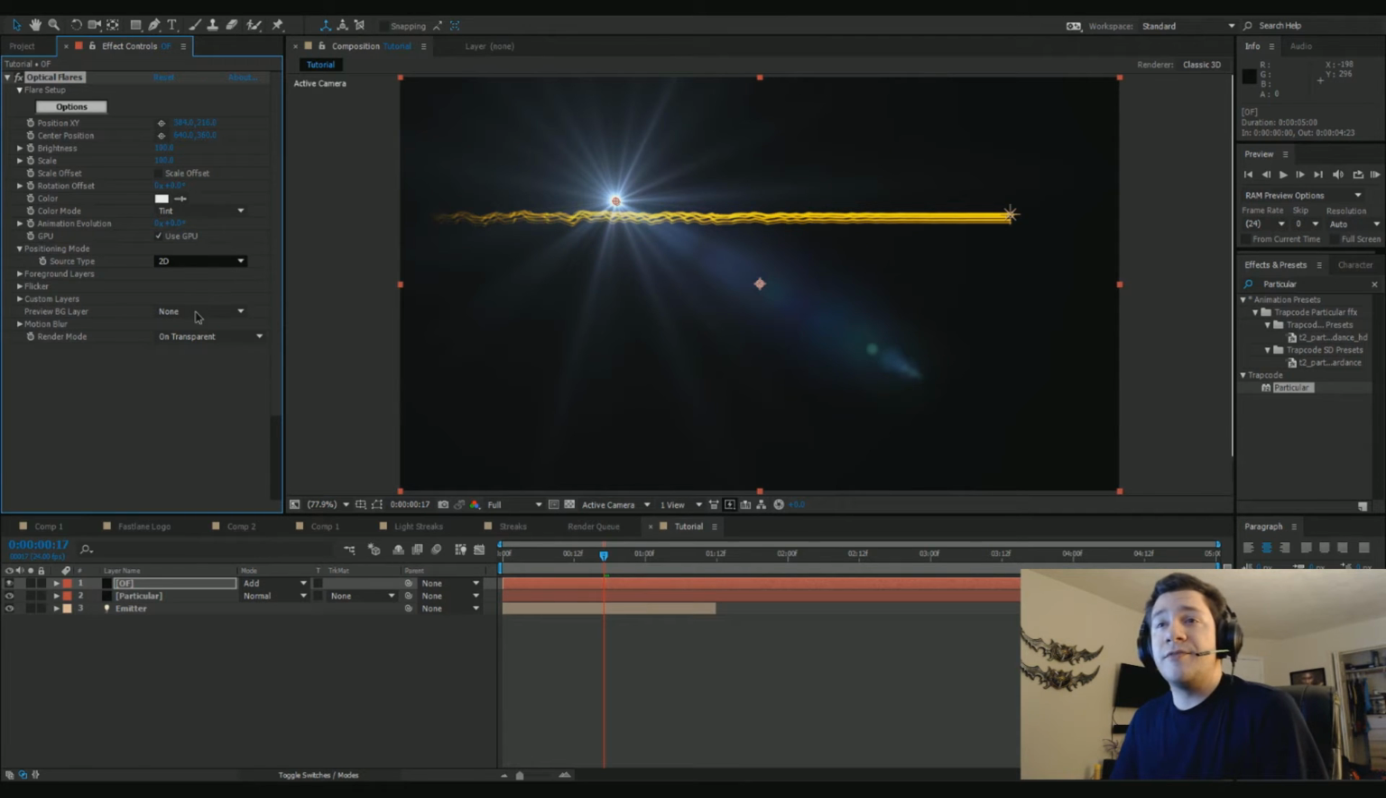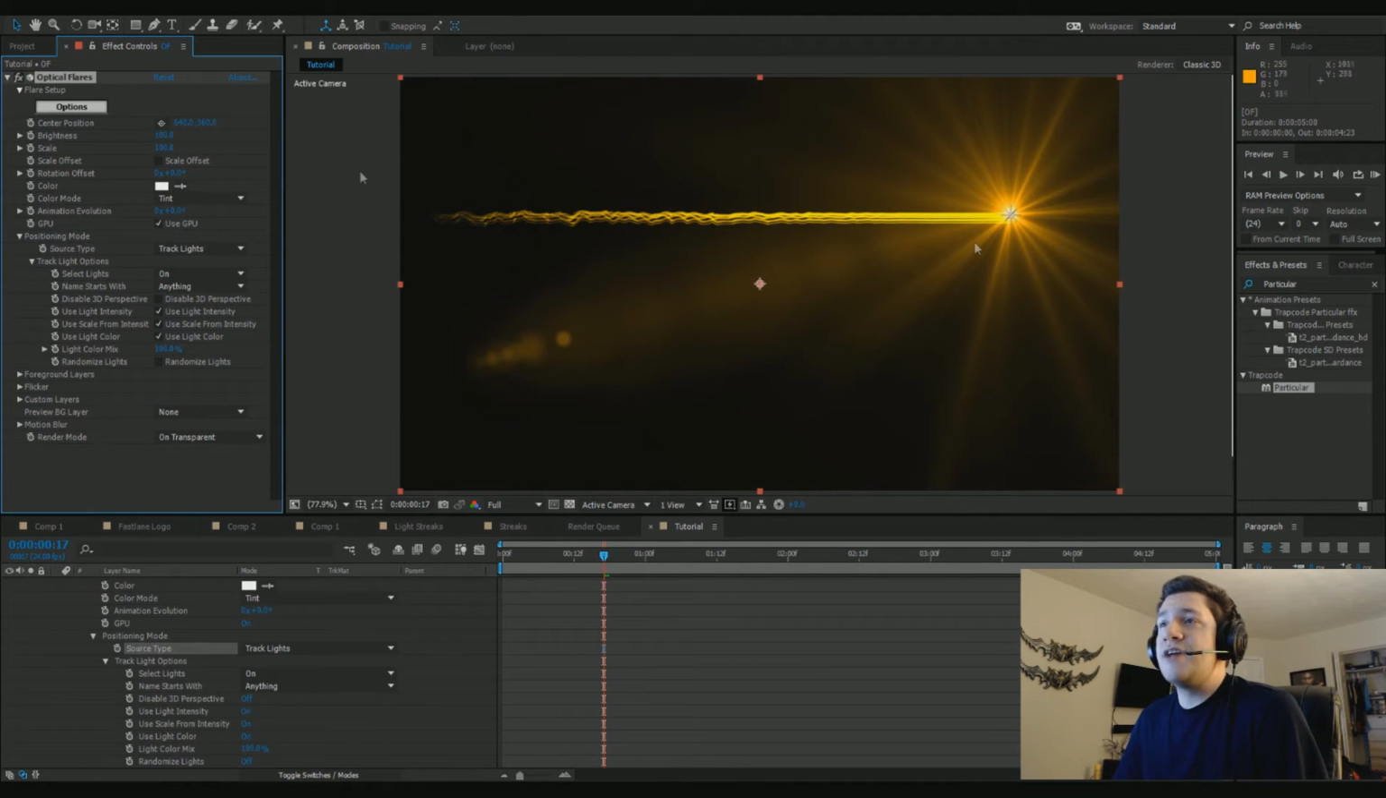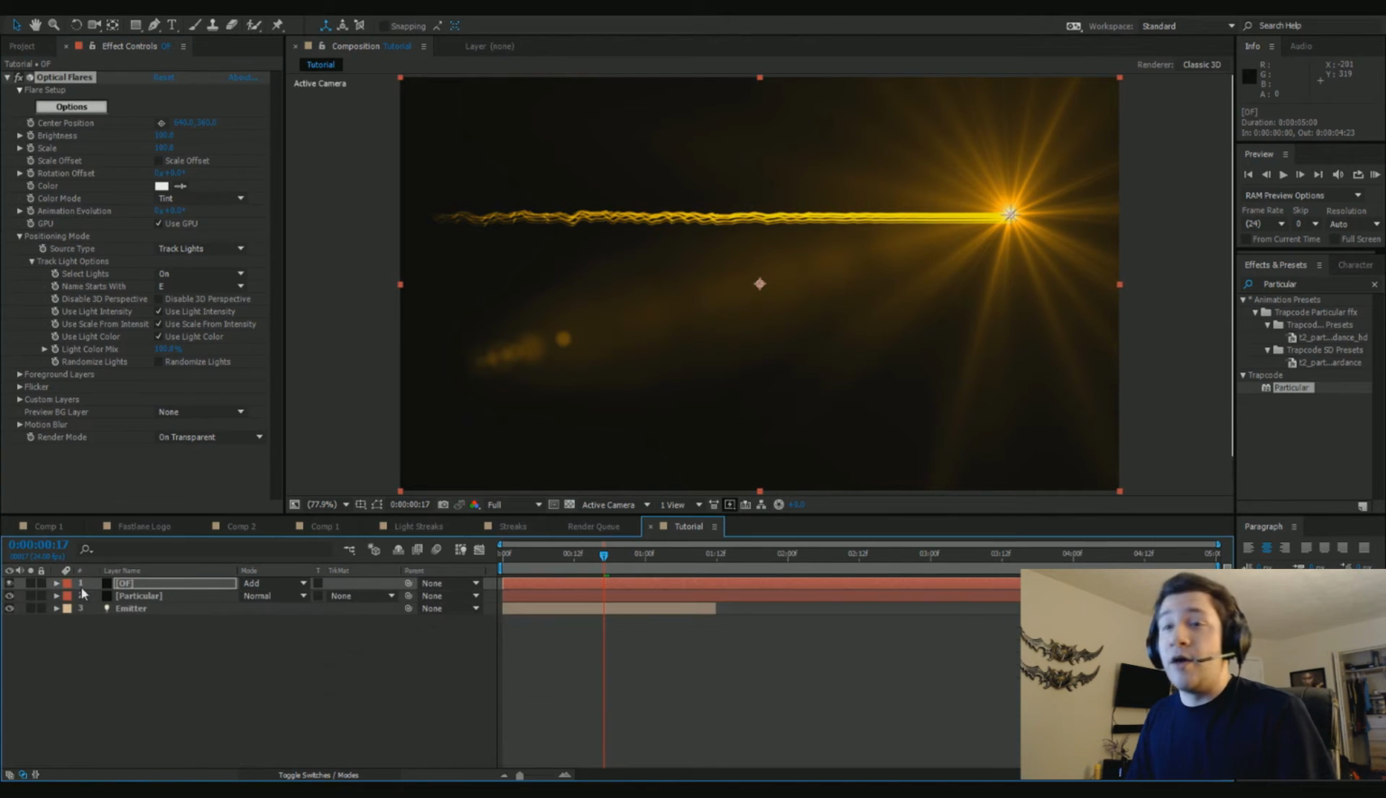Positioning mode, we're going to change the source type to track lights. Okay, now as you can see, it's already preset it to the light fixture over here. We're going to change the name that it starts with to the letter E, so that way later down the line when we duplicate the emitter, the emitter starts with the letter E. So no matter how many times we duplicate it, there's always going to be a flare at the front end of the streak. Make sense? I hope so. If I'm confusing you, I apologize.